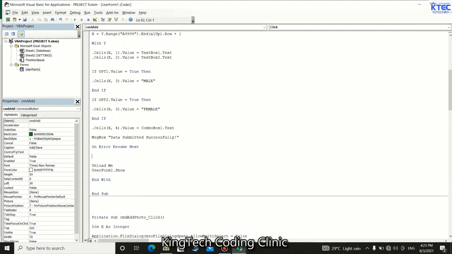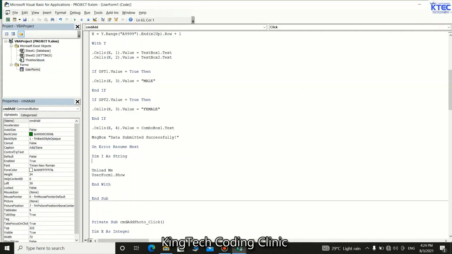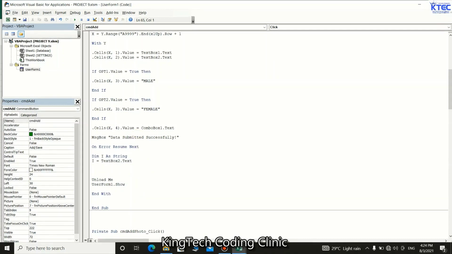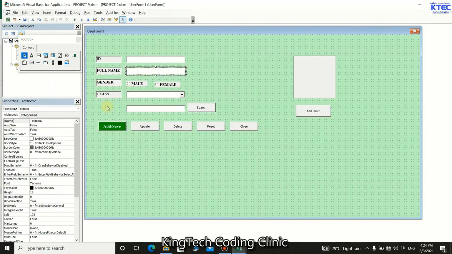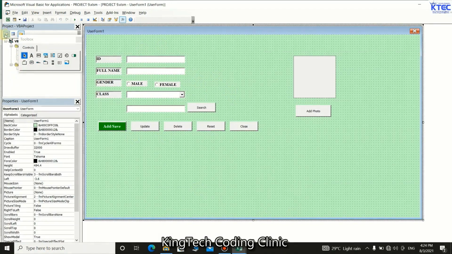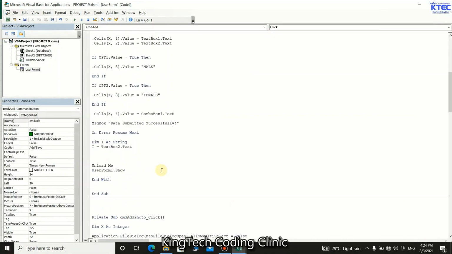After that, we need to declare some variables. Dim I as String. And then we want to set I equal to text box 2 dot text. Why is I equal to text box 2 dot text? We are setting it to the name. The name is coming from text box 2. Let's confirm that. The name is coming from here, text box 2. So we are storing whatever is coming from here inside I. Take note of that. We are assigning the name to I.